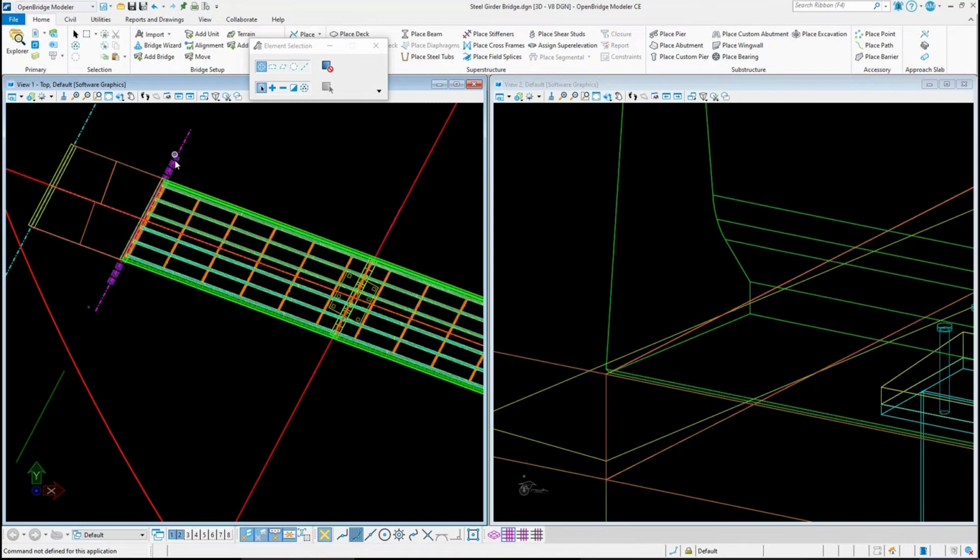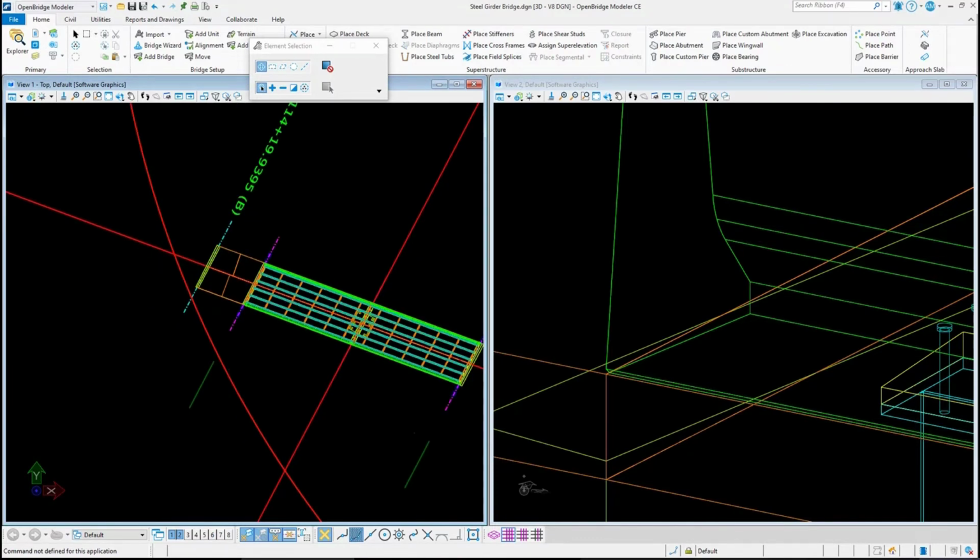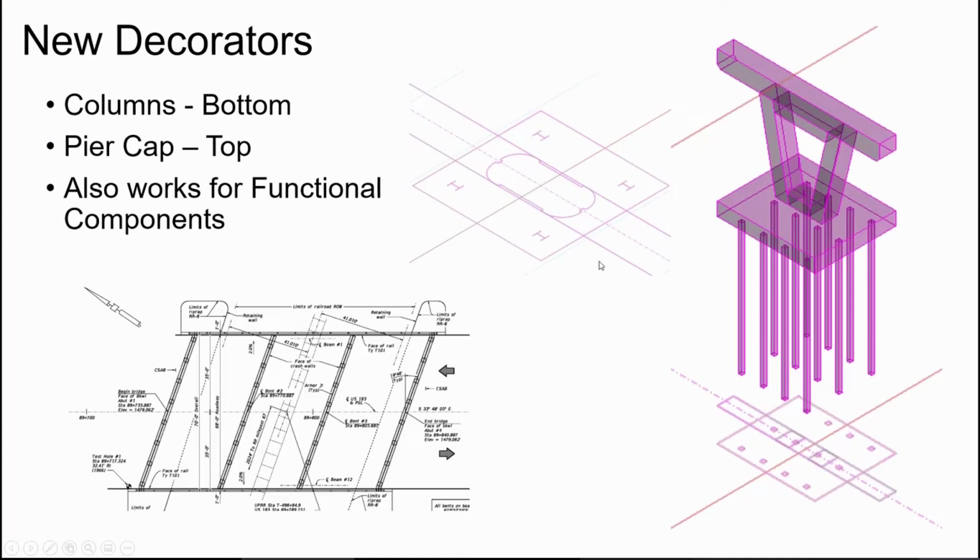Okay, so what else can I show you? Oh, right here too. We have another option that we have enhanced: the placement of decorators. We call decorators the shadows of the piers and abutments, or the outlines of the structures at elevation 0 of 2D if you want. It will ease the creation of your framing plans.